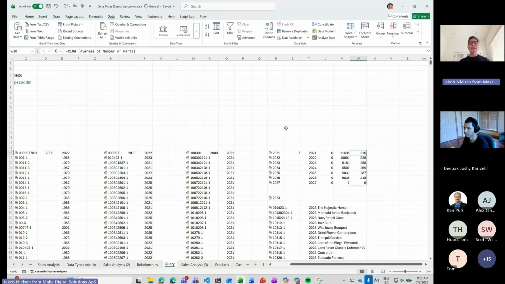Any questions related to this? Yeah, a couple of questions here. So Christian is asking, can we use the data types inside Excel tables with additional benefits like simple formulas or slicers, etc.?